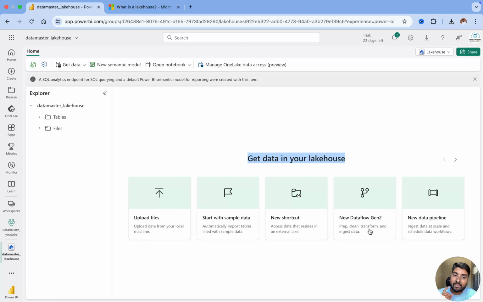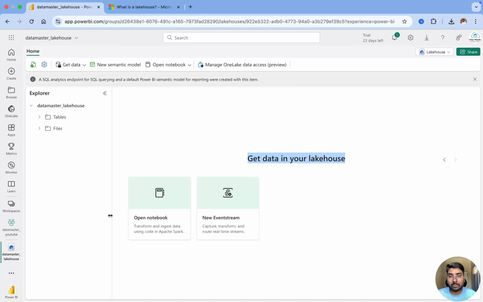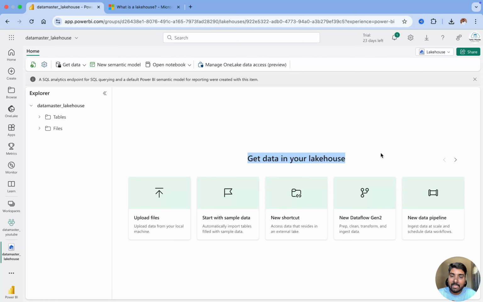That is shortcut. Dataflows, we have discussed the dataflow, a Data Factory experience where we have dataflows and the data pipelines. And we have other options also. We can create a new notebook to start working on your raw data. It's all about the PySpark notebooks. And we have a new eventstream for real-time streaming. Now we can use sample data to start getting the data into the lakehouse. I'll be using sample data in a few minutes, but let me show you.